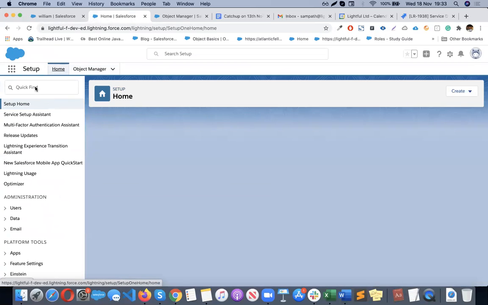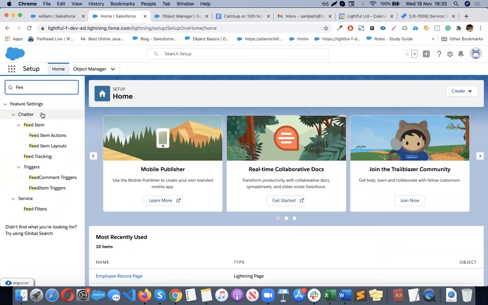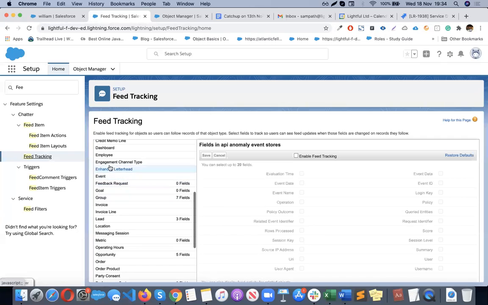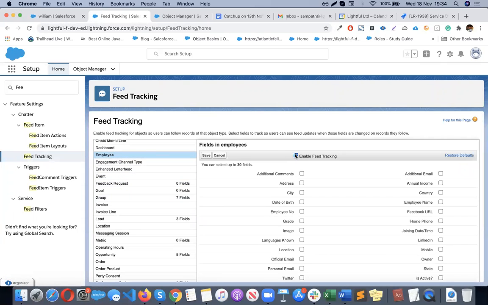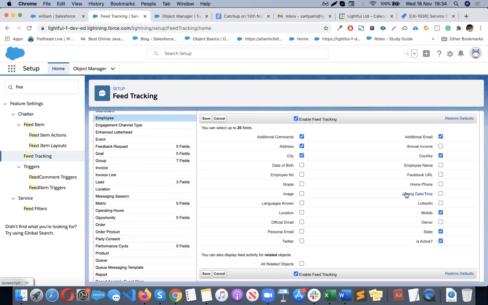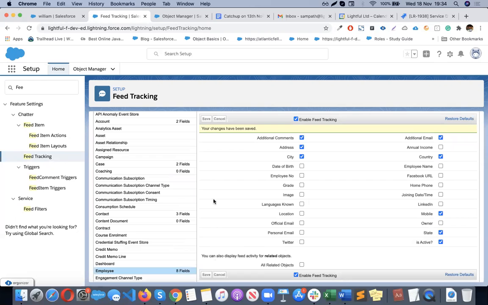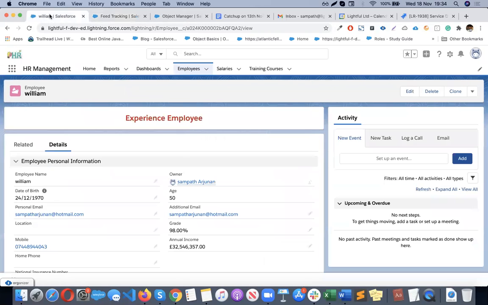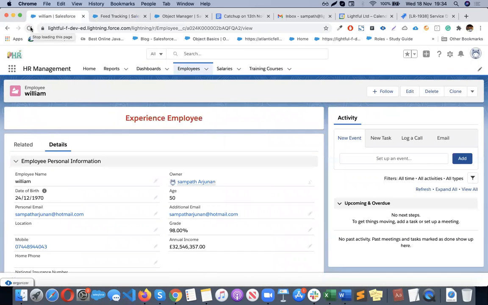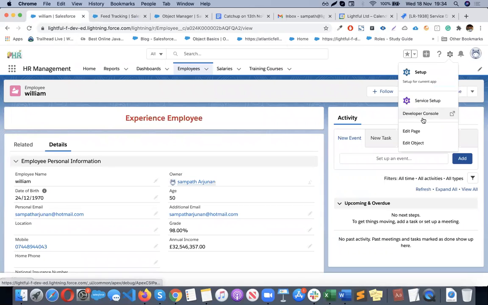To enable the chatter feed, just simply search for feed tracking. Find the employee object, and enable feed tracking. And whichever fields you want to enable, you can choose. But I don't want that at the moment, maybe I can simply go for 2 or 3 fields. Save. So once you enable the feed tracking, then you can see a couple of additional components.